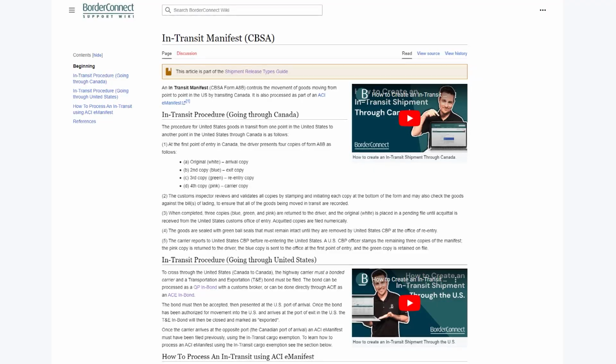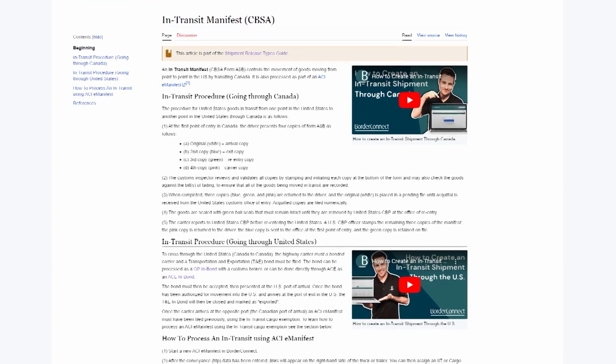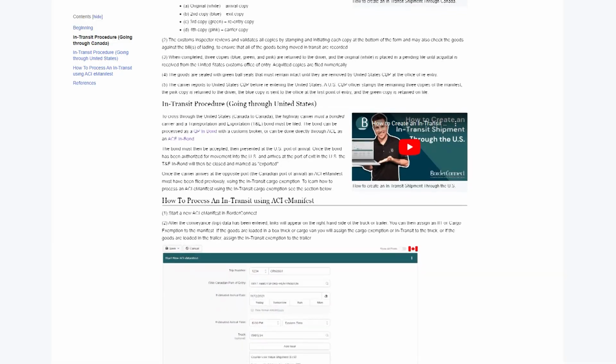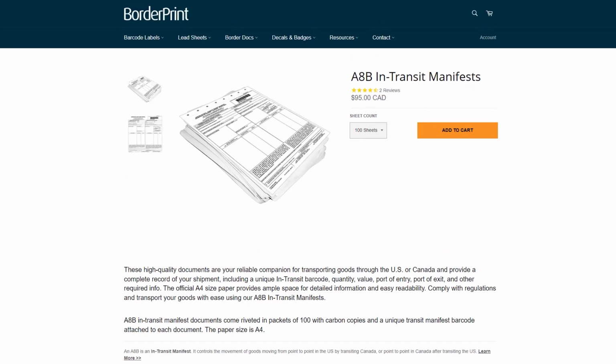To find out more about in-transit moves, you can visit the Border Connect support wiki through the provided link in the description below. Or, to order in-transit manifests, a link to order will also be provided in the description below.